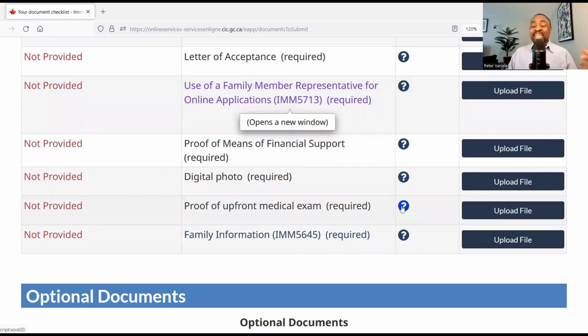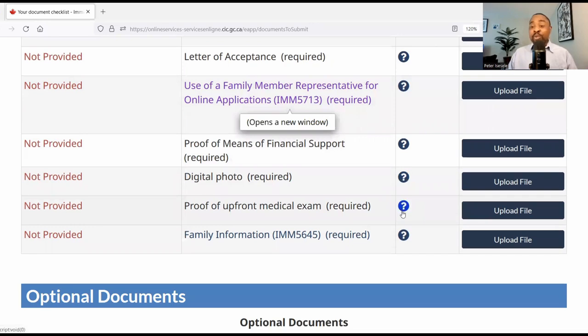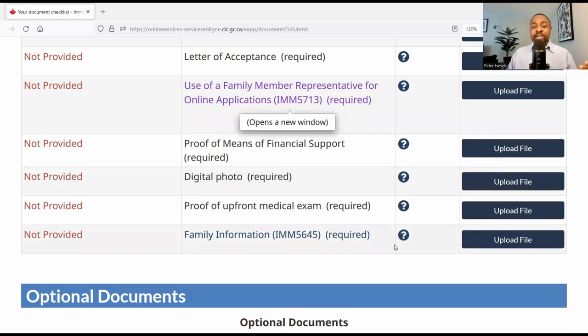Then because I clicked on yes, it's going to ask me to upload the medical. So if you clicked on no, it's not going to, there's some of these forms opening up. If you clicked on no, it's not going to ask you to upload this. If you want to wait for IRCC to request for medicals before you do it, that's also fine.